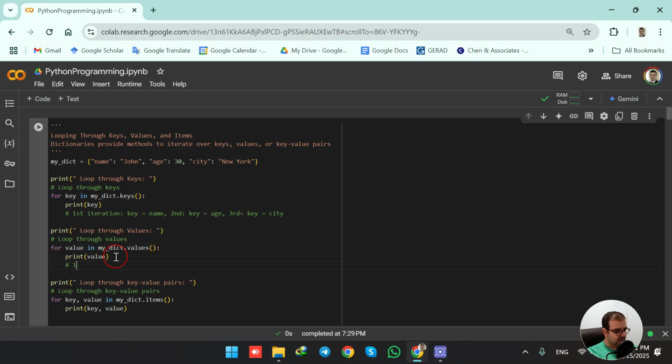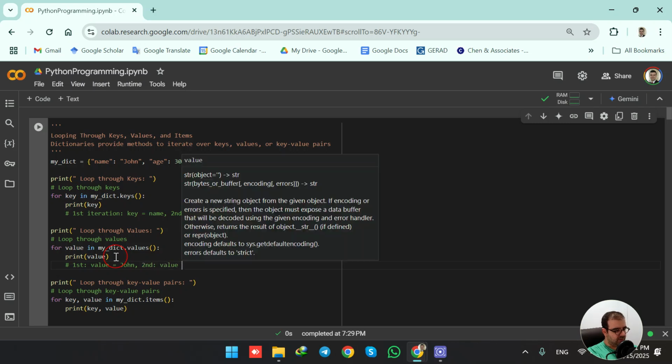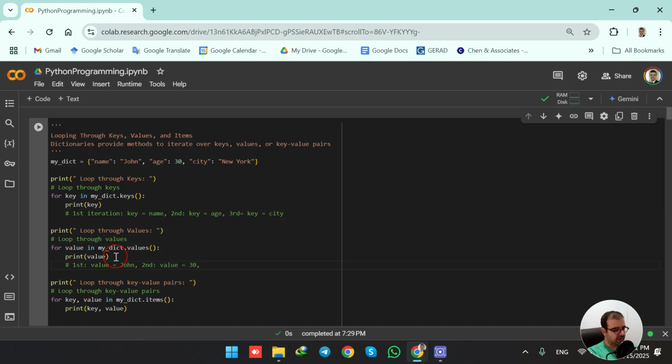So in the first iteration, value equals John. In the second, value equals 30. And in the third, value equals New York, as you see here. So using the values function in dictionaries, we are able to iterate through only values.